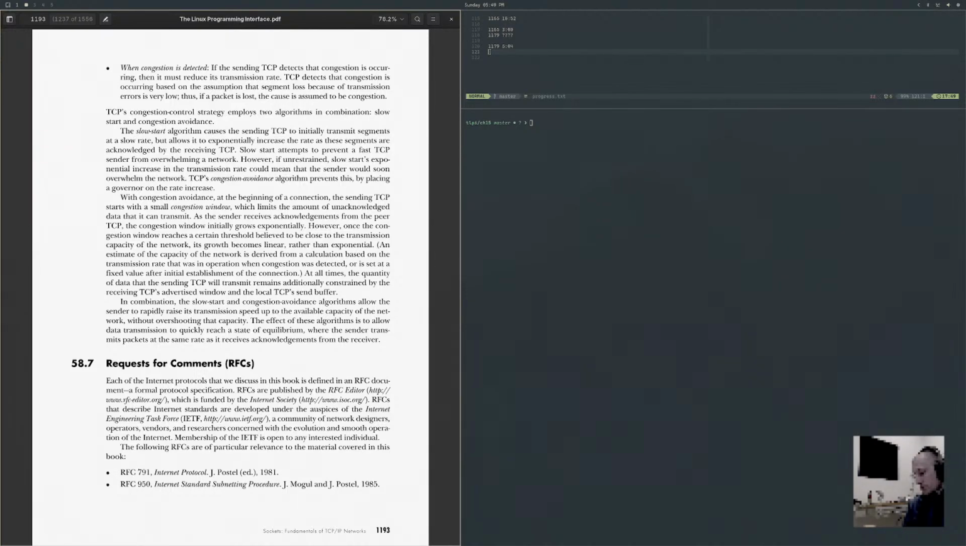The slow start algorithm causes the sending TCP to initially transmit segments at a slow rate, but allows it to exponentially increase the rate as these segments are acknowledged and received by the receiving TCP. Slow start attempts to prevent a fast TCP sender from overwhelming a network. However, if unrestrained, slow start's exponential increase in the transmission rate could mean that the sender would soon overwhelm the network. TCP's congestion avoidance algorithm prevents this by placing a governor on the rate increase.